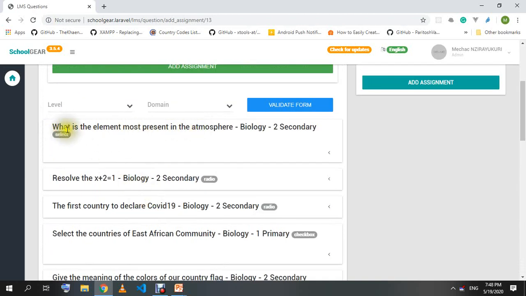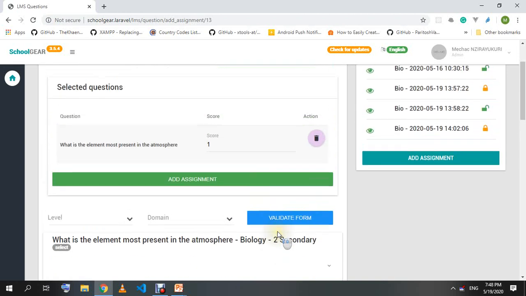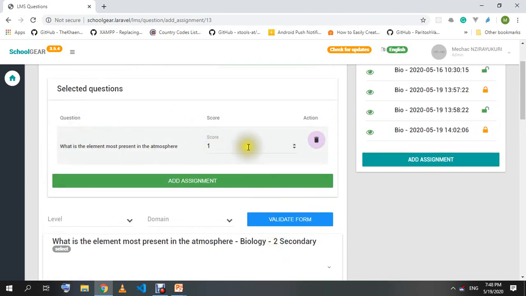For example, I'm going to add this one. What is the element most present in atmosphere? I click here. I see this button, add. Click add. The question is brought above here. So you give the score of this subject. For example, I'm going to ask this question out of 5. You just type 5 here, and then you don't add the assignment yet.